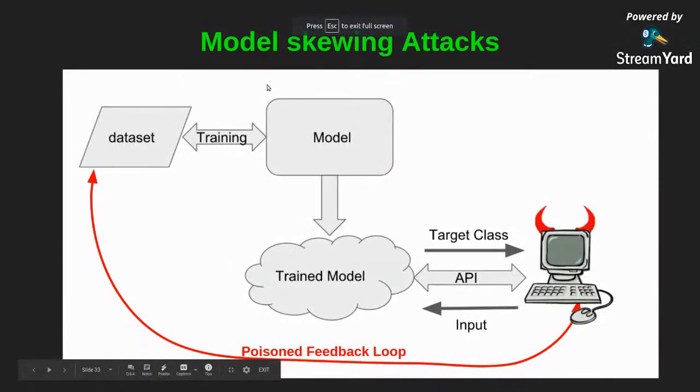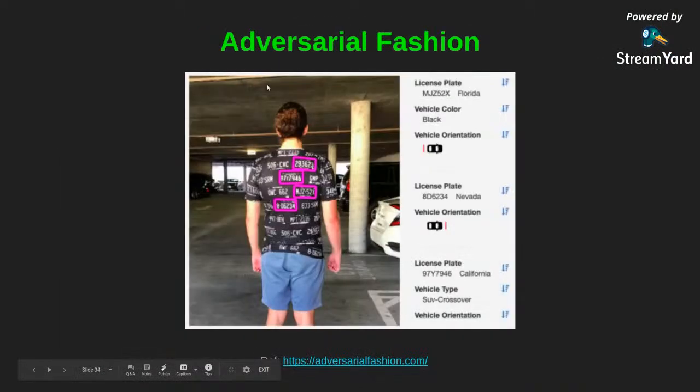So this was all about model skewing attacks. Here is one more interesting example that I saw a few days back, where researchers have designed t-shirts. There's a website called adversarialfashion.com. You can have a look at those t-shirts, which have license plates on them. The government was using cameras to perform surveillance on people, to keep track of which cars are going where, what vehicles are passing through the camera.